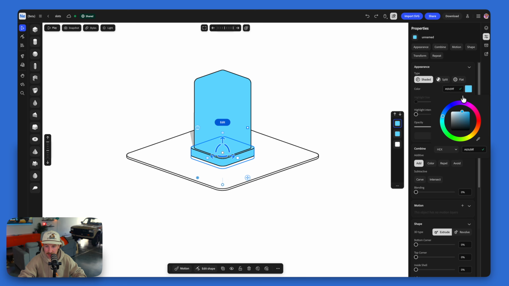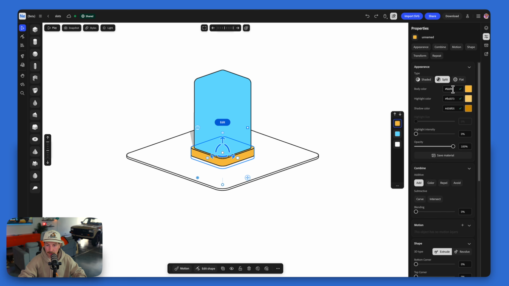So I'm going to change this back to shaded. I'm going to do like a gold maybe. It's like a yellowish, orangish gold. And then again, I'll change it over to split. I want the body color and the highlight color to be the same, but I'm going to change the shadow color to a little bit darker.